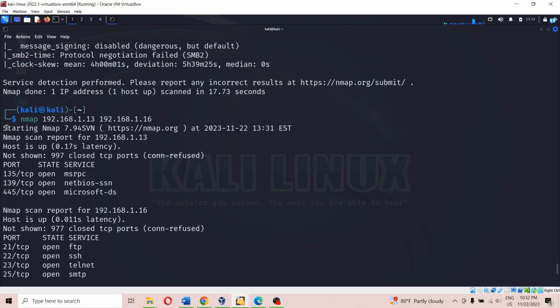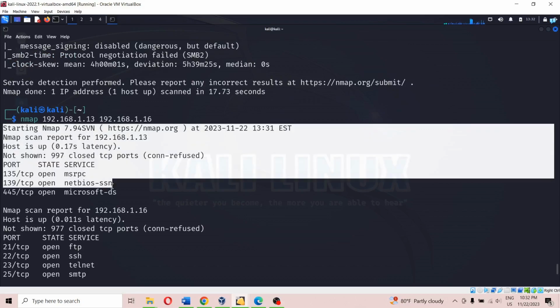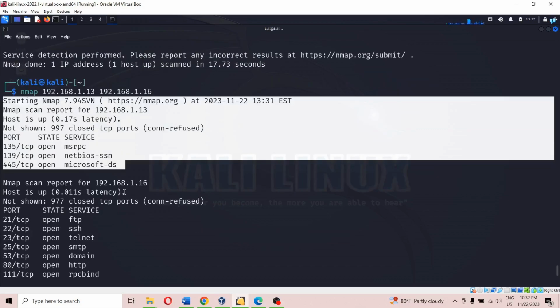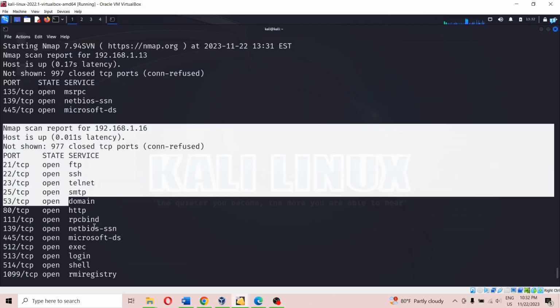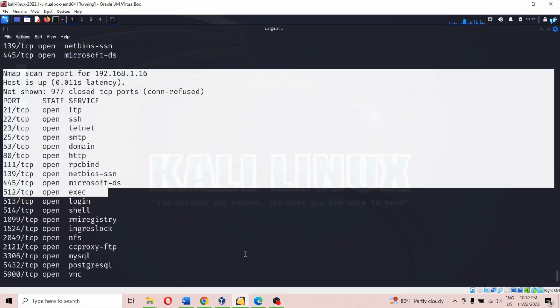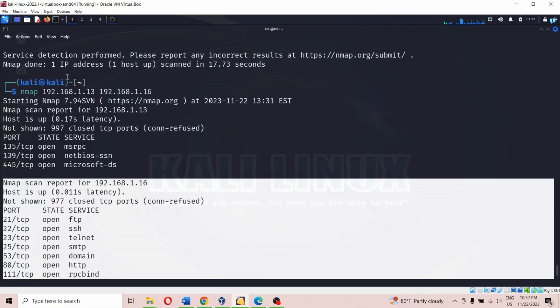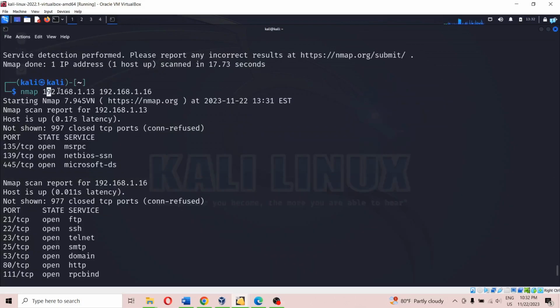So this is the information about the Windows XP, and this is the information about the Metasploitable 2. So this is how you scan multiple machines. Suppose in case you have one more IP address, you can give one or more IP addresses, with a space between two IP addresses.